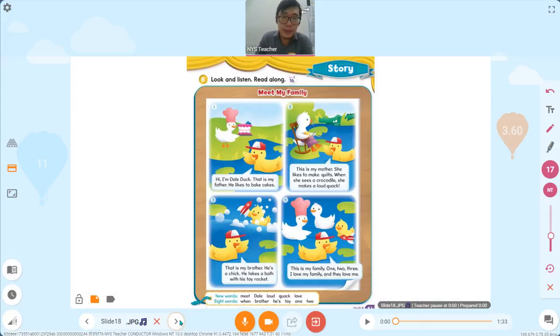Once we're done with the first part, we get to the final part, which is the story. In the story, we're going to teach them the pronunciation of each picture, sentence by sentence and then the whole paragraph. Maybe a sentence: I am Dale Duck. Next sentence: That is my father. Last one: He likes to bake cakes. Once we're done with all three sentences, we go with the full paragraph or the full picture. I am Dale Duck. That is my father. He likes to bake cakes.